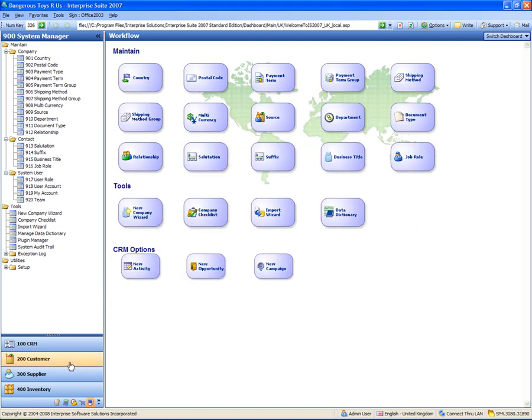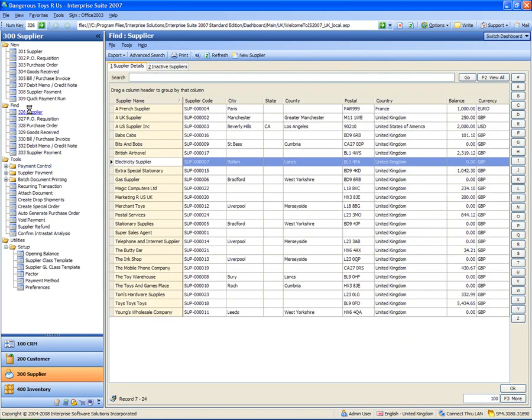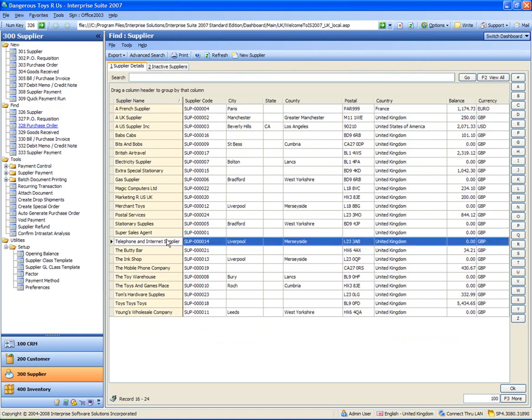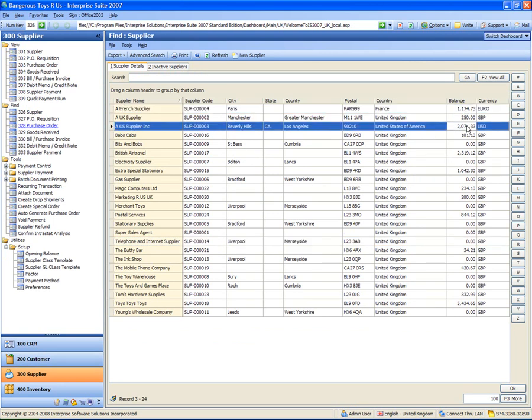Okay, next and finish. And now if I go into find supplier, not only have I got all my suppliers in there that I've imported, I've obviously got the opening balances in there. And you can see my French and US supplier there. It's got opening balance figures there.